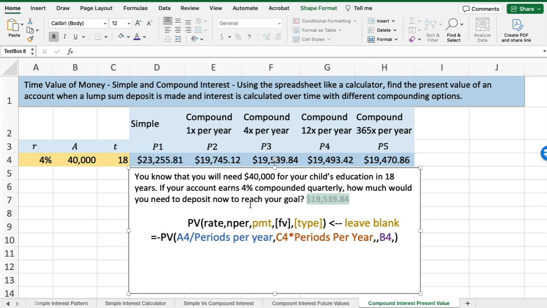So it's literally $19,539.84. That is the number that I need. And basically that's based on the present value formula in Excel.